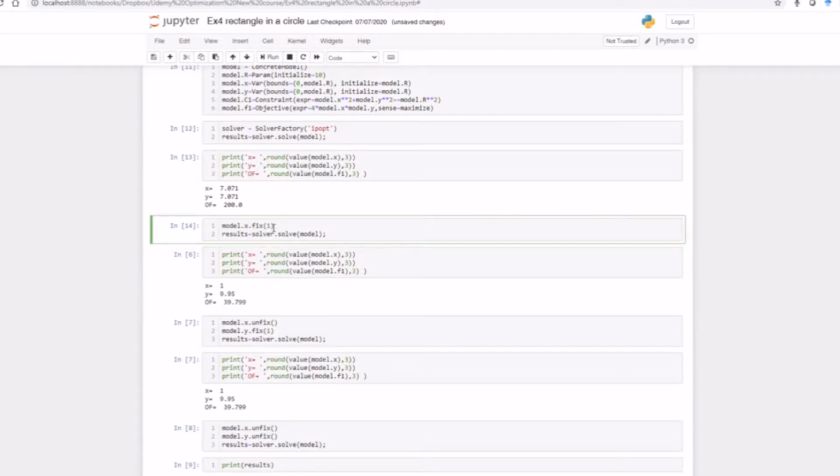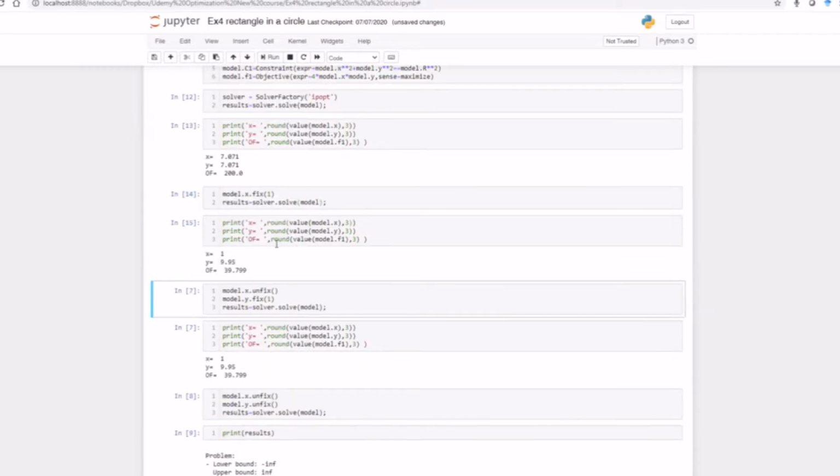I can fix one of the variables. For example, I can fix x equal to something, which is 1 here. This can happen for you: for example, you want to have a fixed variable in your model and you already know the value, so you can fix it and solve the rest of the problem. So with x equal to 1, y becomes something else and the objective function is something else.